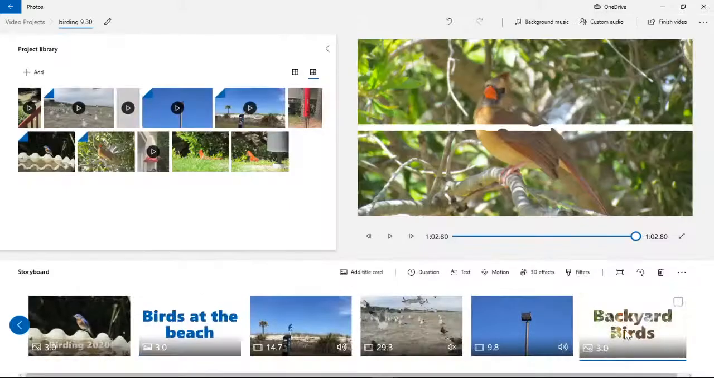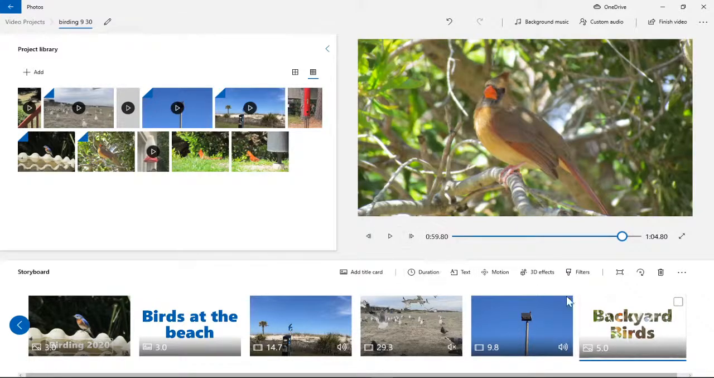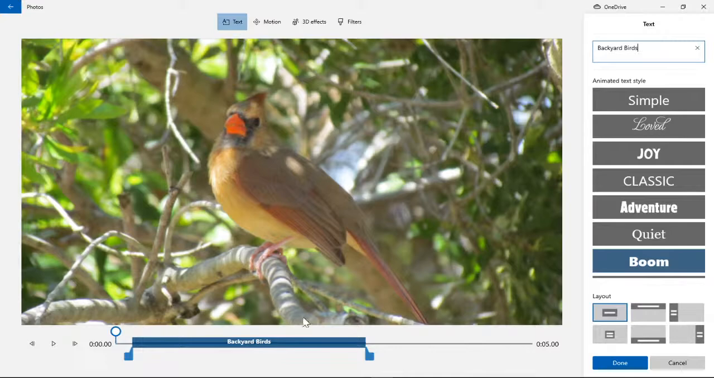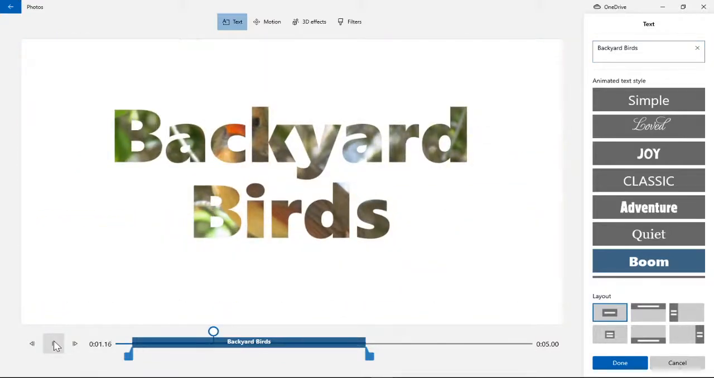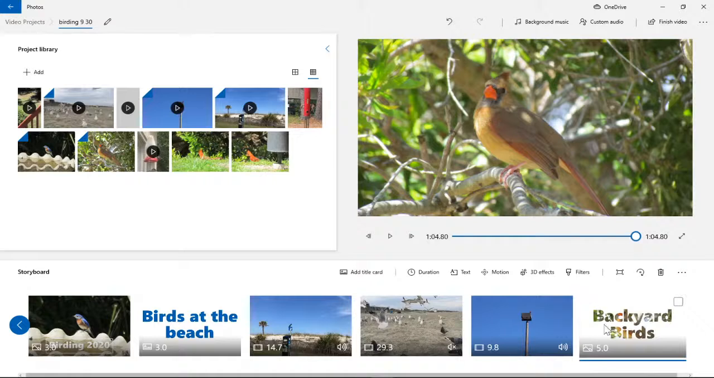Okay. I may make that last a little longer. All right, so let's see what that looks like. There we go. And then you still get to see the little bird there. Okay, so we're doing backyard birds, birds at the beach, backyard birds. See, some of these templates, you may not even really know what they do until you play with them a little bit. Now let's go ahead and import our backyard pictures.